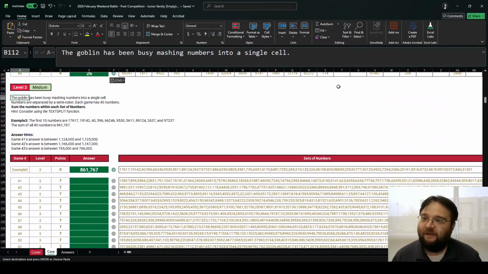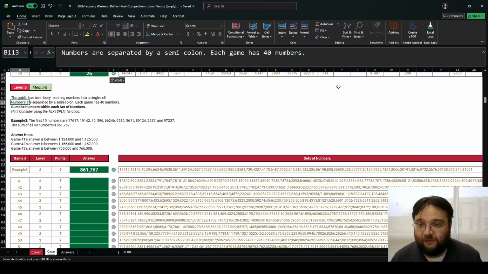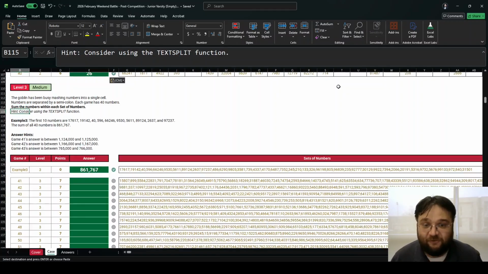Level 3. The goblin has been busy mashing numbers into a single cell. Numbers are separated by a semicolon. Each game has 40 numbers. Sum the numbers within each set of numbers. Hint: consider using the text split function.